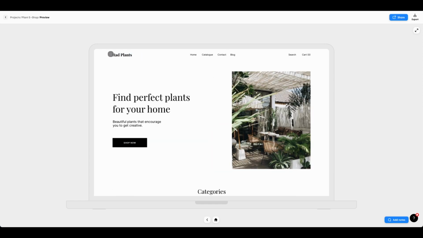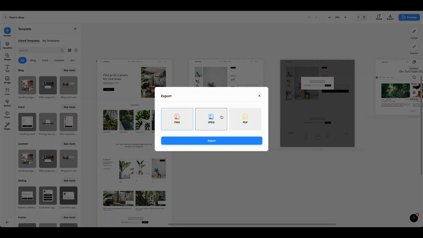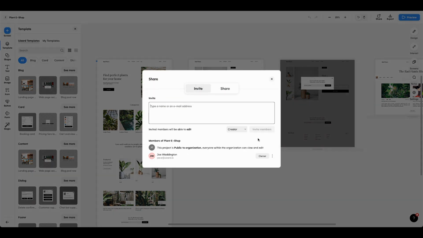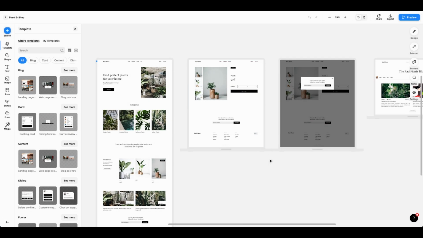Once your project is ready, you can export, share, and gather feedback from teammates or external stakeholders. You can export your project as a PNG, a JPEG, or a PDF, or you can also send out a share link by clicking on the share CTA in the corner. From this menu, you can also copy and embed code, which allows you to embed your clickable prototype elsewhere on the web. Of course, you and your team can comment and keep the conversation inside of Uizard.